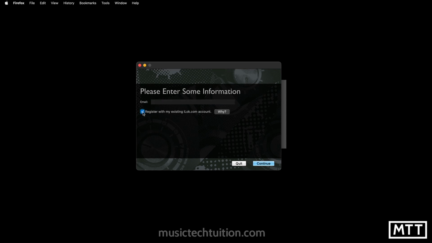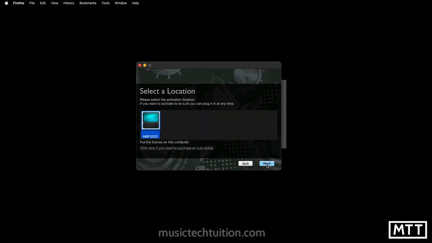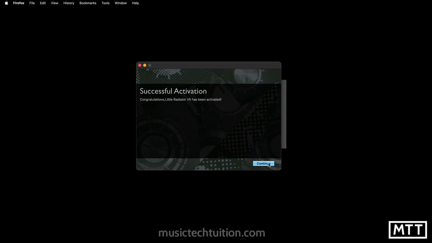So just tick that, register with my existing iLok.com account, click continue, and then put in your username and password for your iLok account that you've created. So I'll put mine in. And then it will ask you for a location. So here, if you had an iLok plugged in, you could put it on there, but here it's just going to put it on this computer. So I'm just going to click the computer there, and I'm going to click next. And then you should be in business.